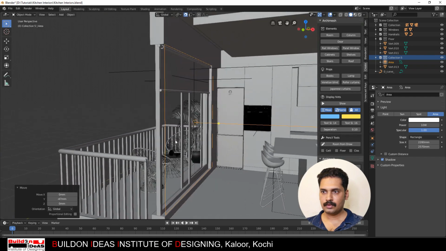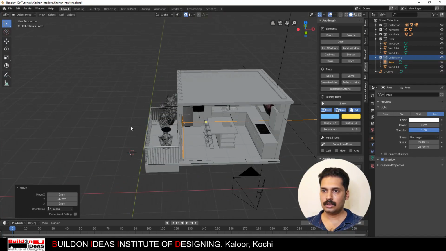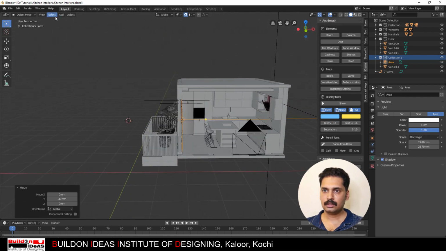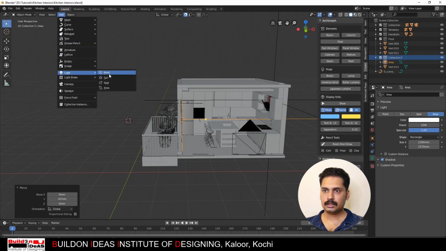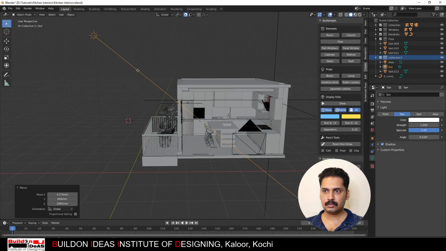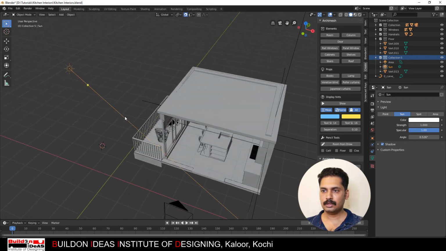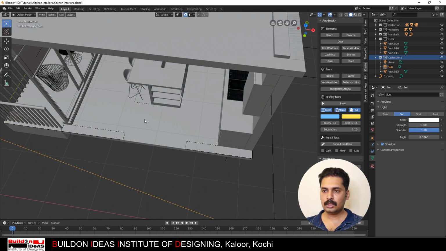Okay, so that's what it is, and I'll add one sunlight as well. Add one light as sun and grab it on top. Just move it like this. So it can be in any position, that's not an issue. I'll do one more thing.